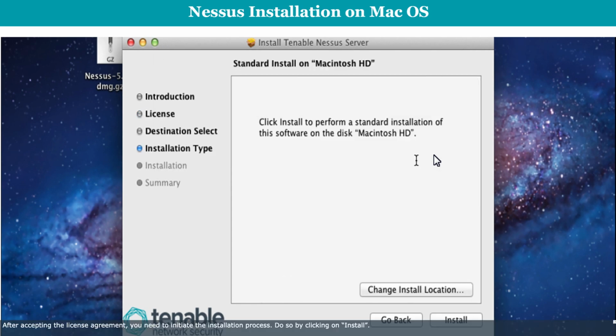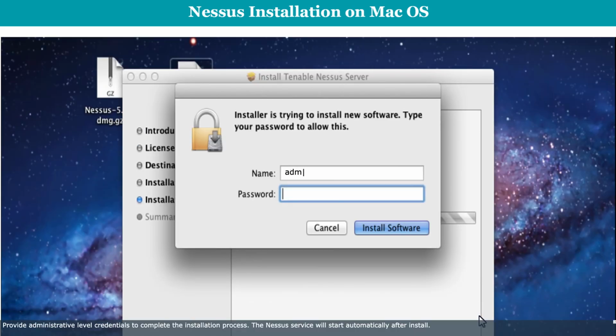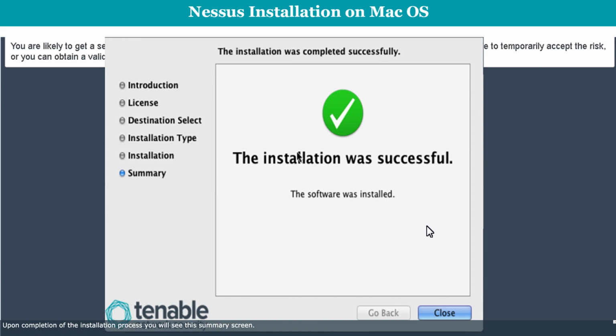After accepting the license agreement, you need to initiate the installation process. Do so by clicking on Install. Provide administrative level credentials to complete the installation process. The Nessus service will start automatically after install. Upon completion of the installation process, you will see this summary screen.